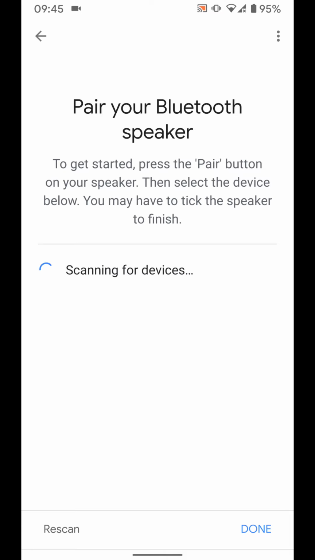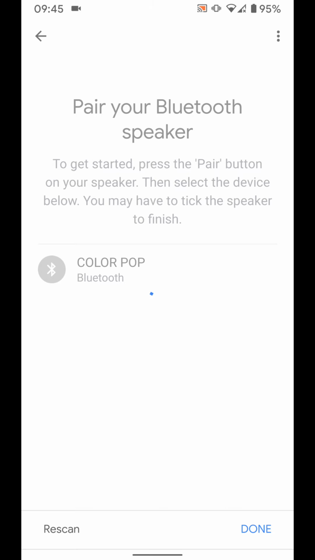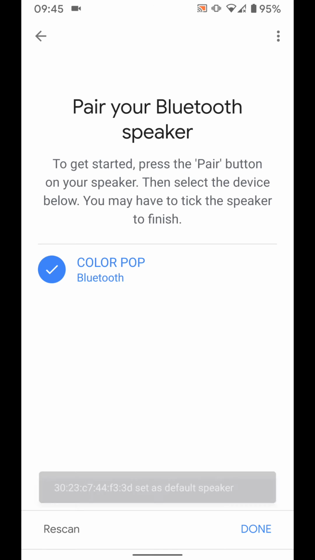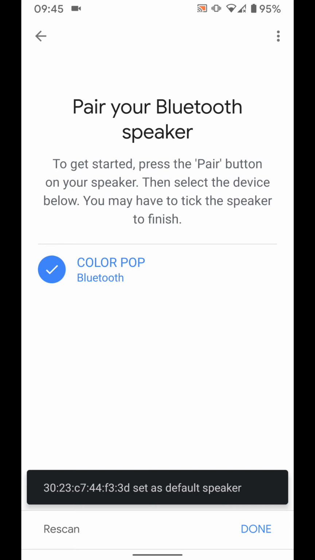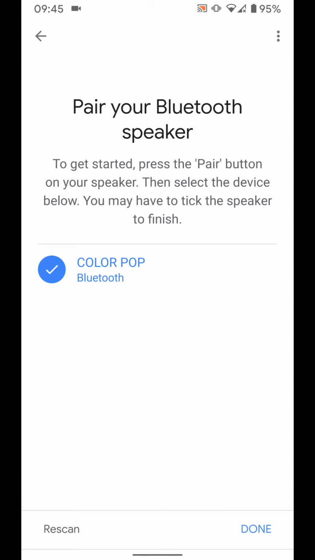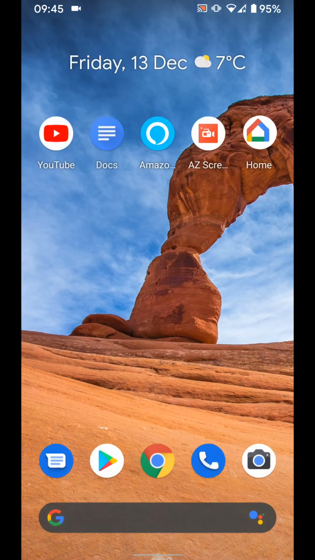Turn on your Bluetooth headset or speaker and make sure it's in pairing mode. After a few seconds, your Bluetooth speaker will be discovered. Once discovered, tap on it to start pairing. You can now listen to music on your Bluetooth headset or speaker instead of your Google Home Mini.